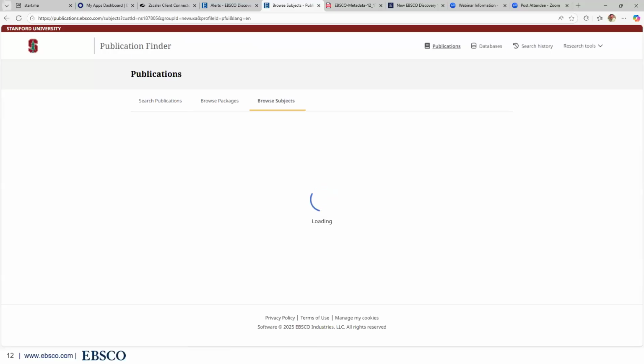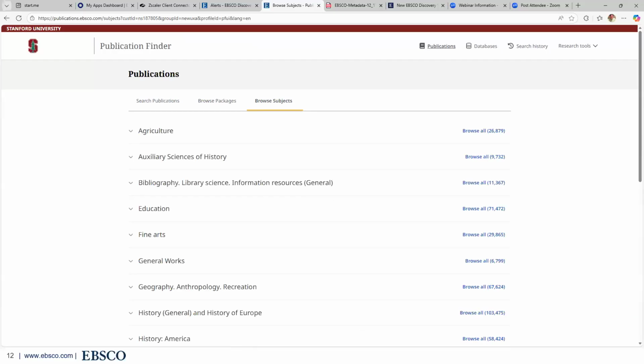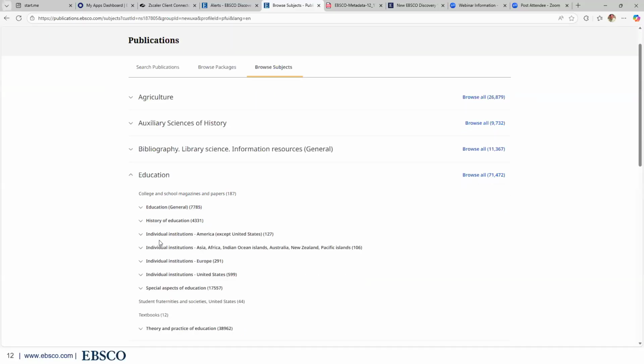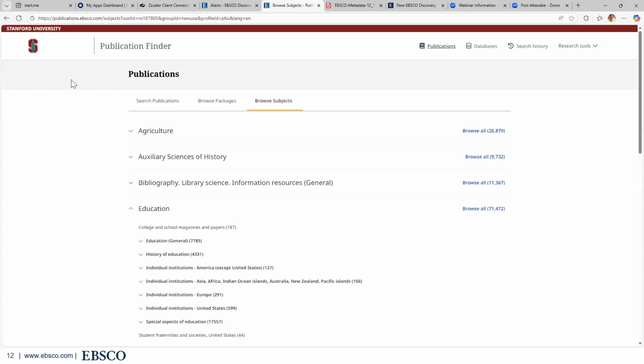Next, you've got your browse subjects. For example, I can go into education. Education has an arrow pointing downwards. I can click on that and the arrow goes down, indicating that it has expanded to other sub-disciplines. So the big umbrella term is education, and these are the subject terms that fit underneath education. So you've got history of education and other sub-disciplines as well. So that's the publication finder.